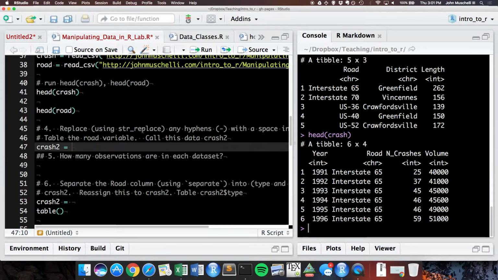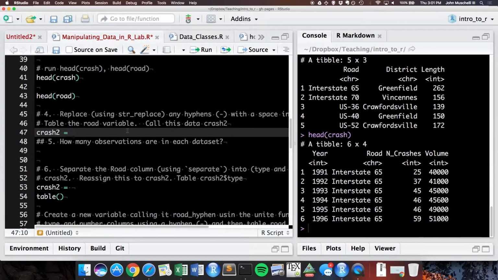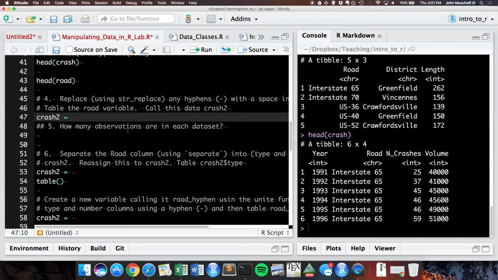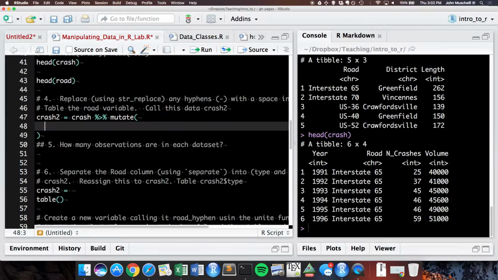So, crash 2, we're going to replace hyphens with spaces in crash road, and we are going to call this data set crash 2, and then we're going to table the road variable. Okay, so somebody start me out. I'm going to put crash first, right? So we're going to pipe this in. What am I going to do to change some columns? What verb in dplyr? What function? Mutate. Okay, and I want to replace road, right? So what am I going to do here?